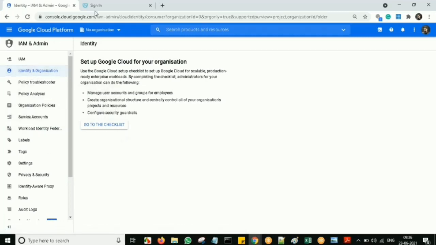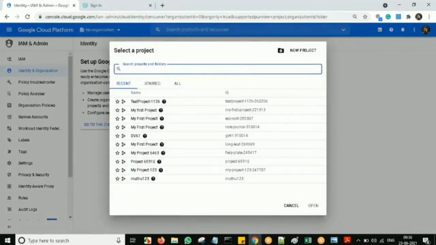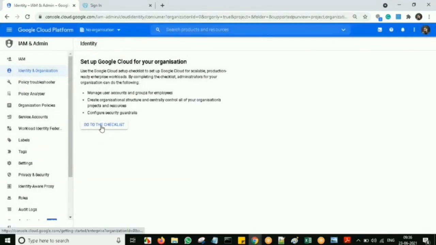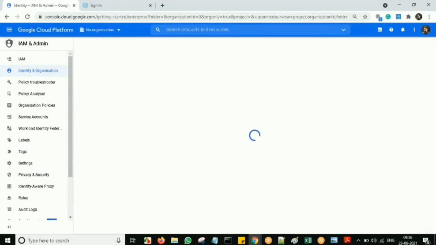So I'll go for enabling the organization. As of now, you can see my hierarchy saying no organization. I don't have a single organization. Now I'll go for enabling the organization. So let me go to the checklist over here. The very first step, it will ask you for verifying the domain with wherever you purchased the domain.